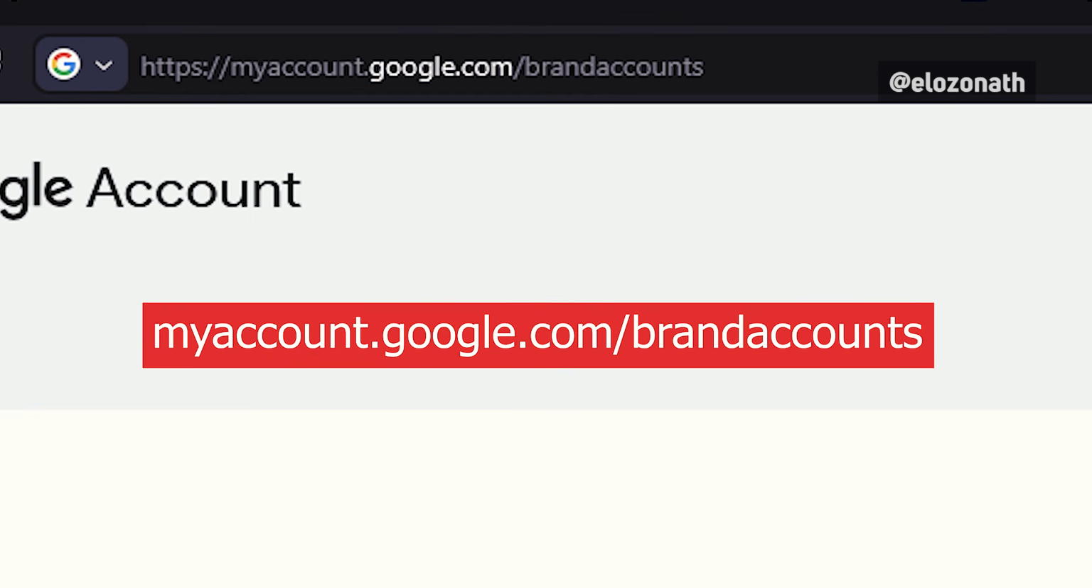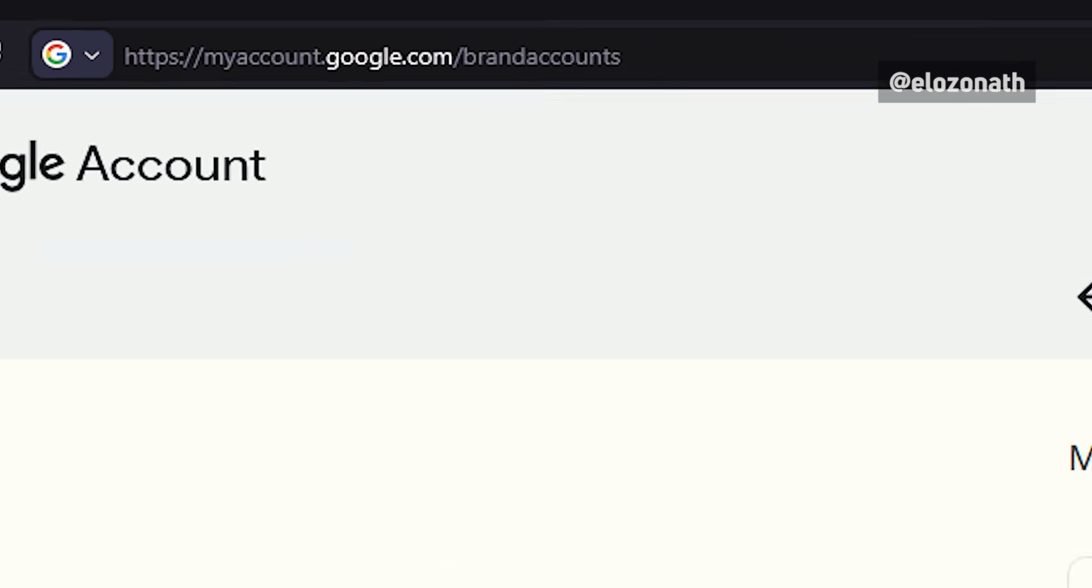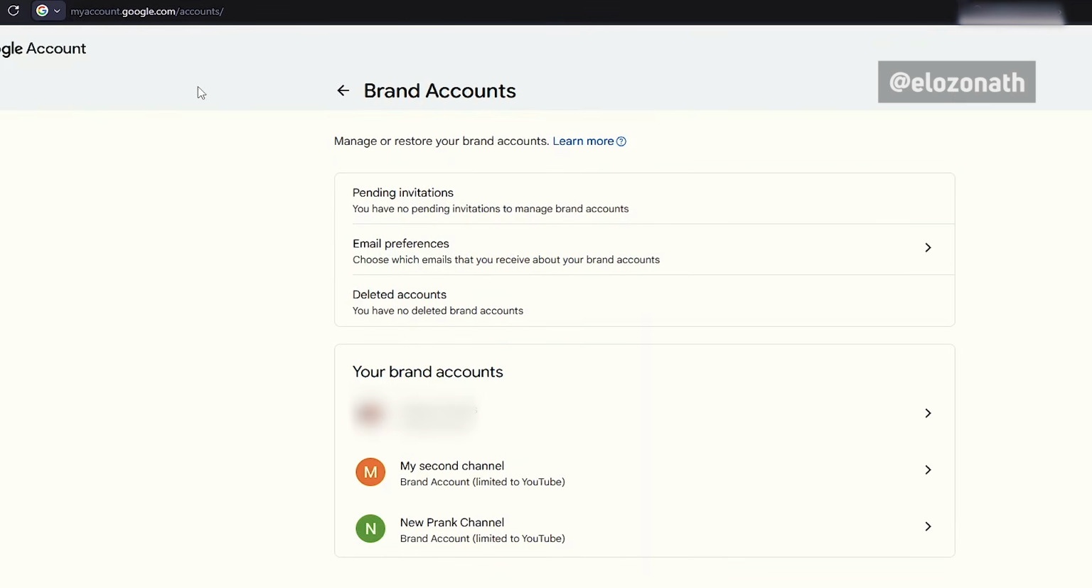So before I start, you can't achieve this with your YouTube mobile app or the Studio mobile app. You have to log into your Google account in a browser. So all you need to do is just go straight to myaccount.google.com/accounts. So when you log into your Google account with this address, it will give you the list of brand accounts that is associated with your Google account. So here I have 3 channels or 3 brand accounts.